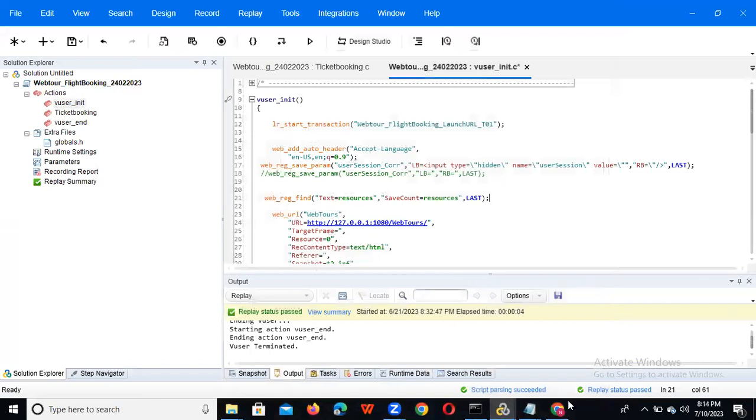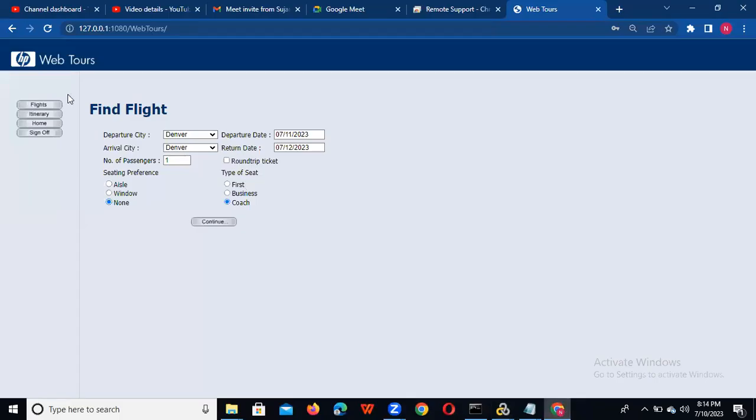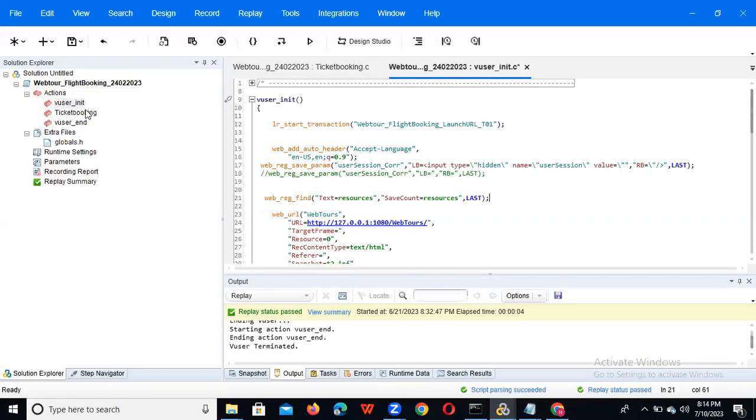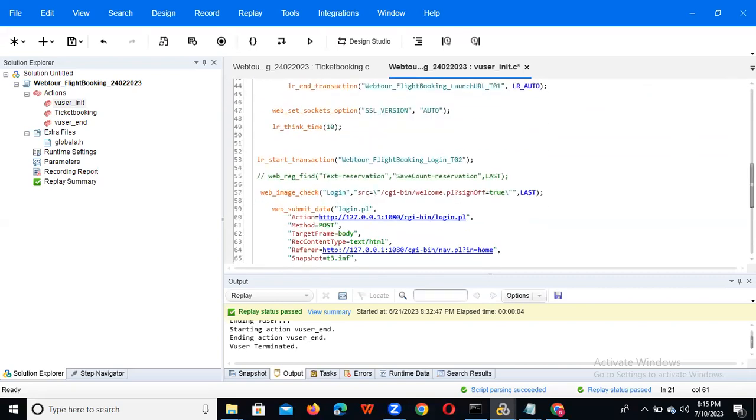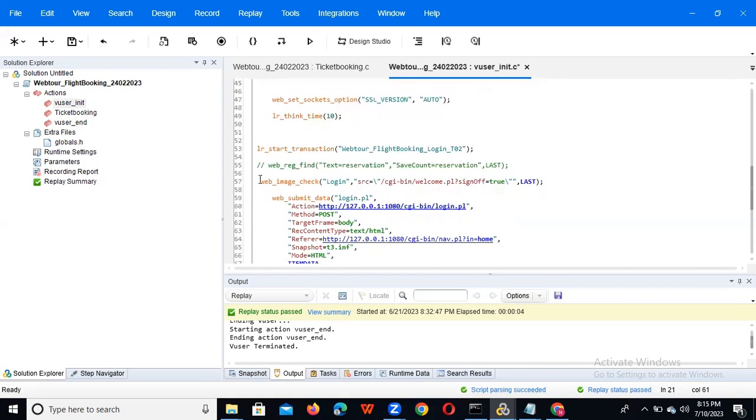For text, you don't go to this page and take any static text. No need. Automatically it will be handled by our tool itself. So that is one of the things. And we can do image verification also. We have the image verification, and web image check is our function.